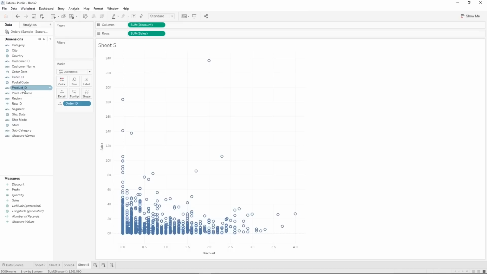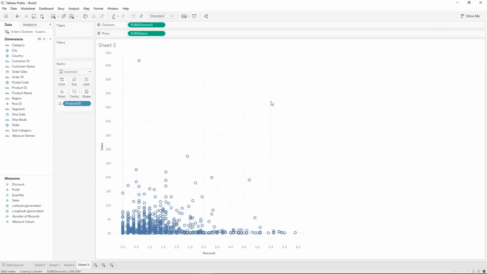Let's actually do product ID instead. So I'll put it right over top of order ID and it will replace it. Now we see all of our products. Anything that has high sales is up here, anything that has high discount is over here. You can see that it sort of has a trend where things with high sales do not have high discounts, which makes sense.